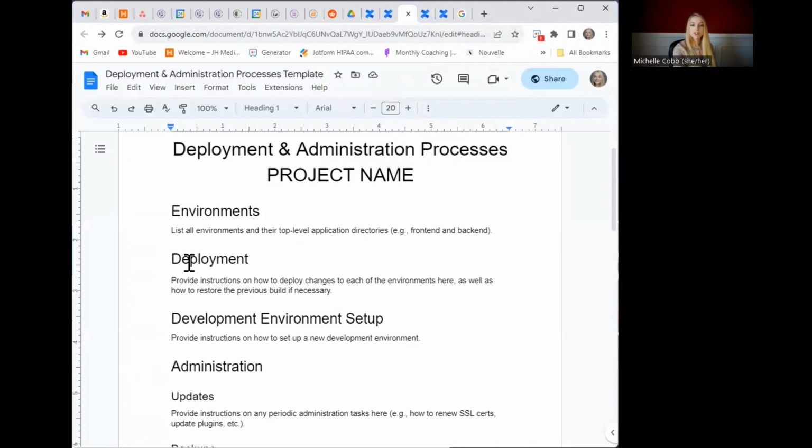Moving on, you're going to want to provide deployment instructions. So how exactly do we deploy changes to each of the environments that we just listed? And if a build fails, how do we restore the previous build if necessary? So these instructions are going to vary a lot project by project, but even if they involve an automated process, so for example, if an automated process kicks off when changes are merged into your test branch or your master branch and it kicks off a build, you're going to want to describe that, provide links where applicable so that people can understand how it works.